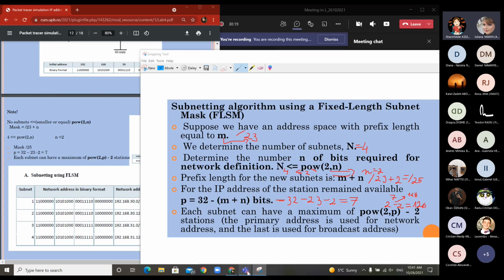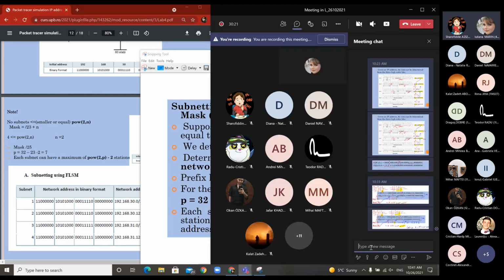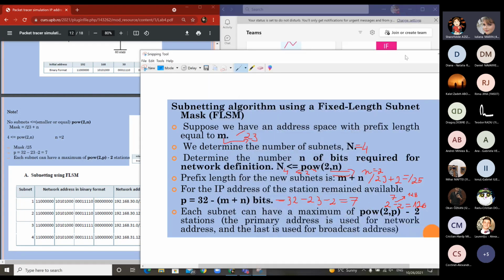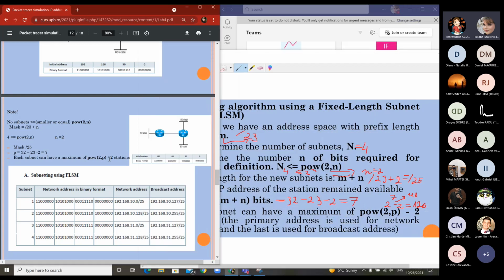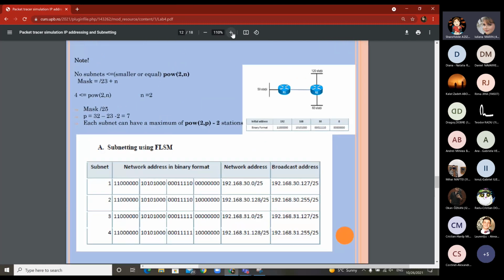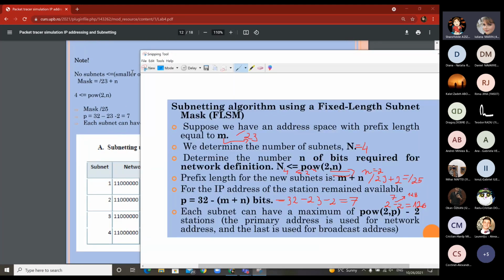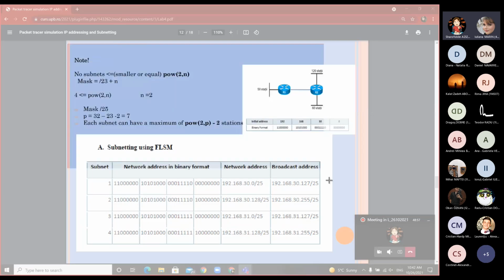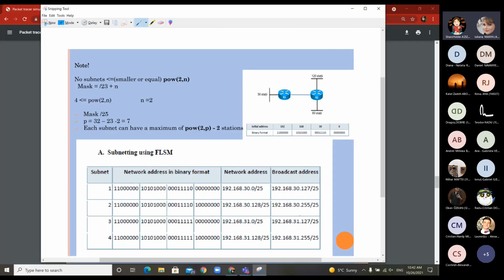So I will paste it over here and let's see. Now what you need to do is assign addresses. Okay, let's make it big and draw it. I have a fixed mask and my new mask is this /25.